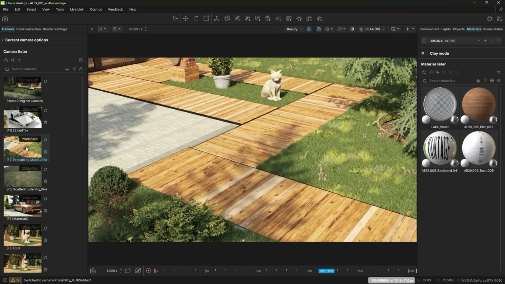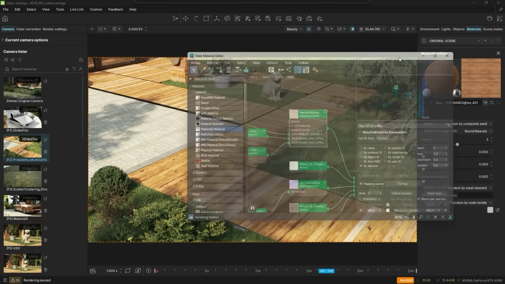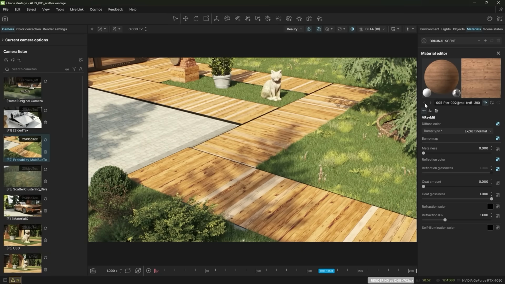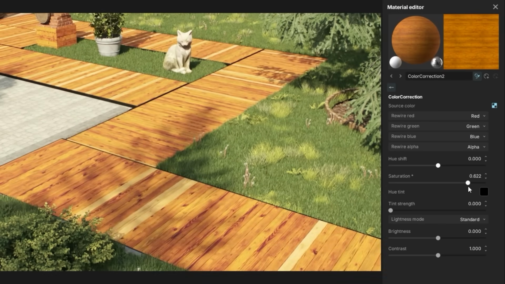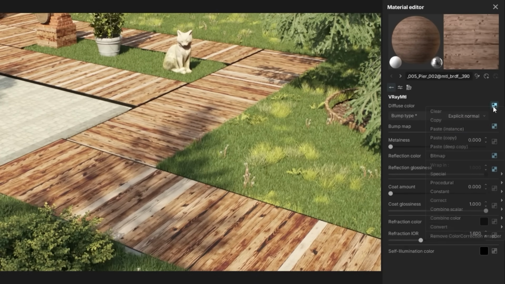We've also extended the support for the multi-sub texture using the probabilities for the individual textures, as can be seen from the material editor here. Within the new material editor, we can also add different textures within existing shading networks. I'm going to wrap this texture in a color correction, allowing me to iterate much faster directly within Vantage.